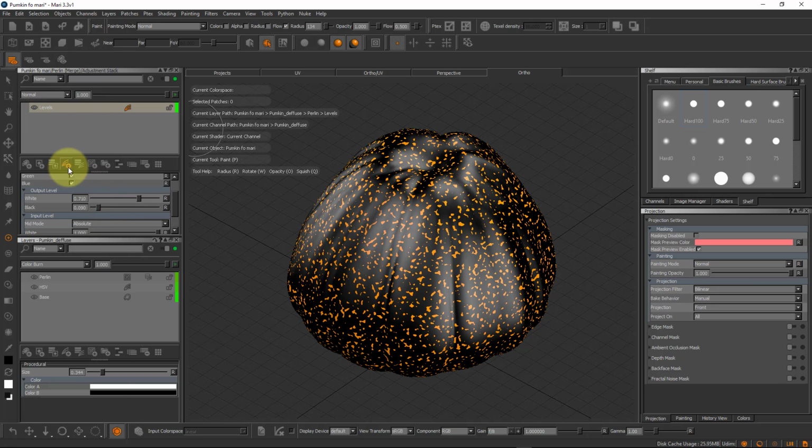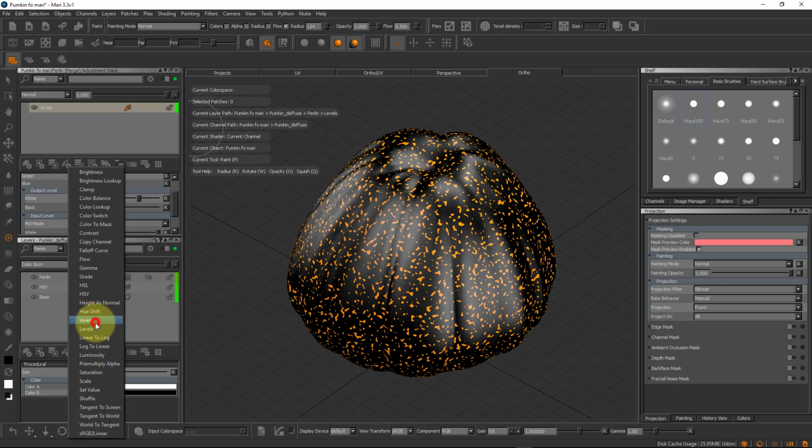So let's say I like this. I'm actually gonna invert it. So let's do invert.